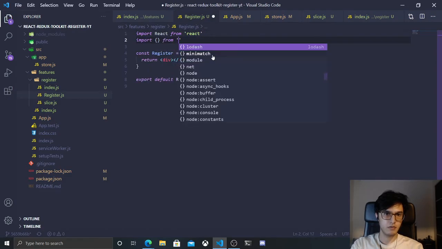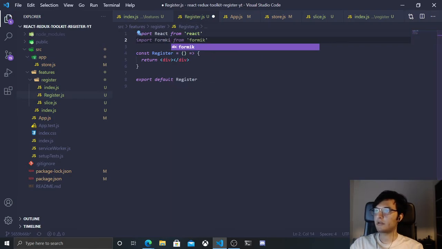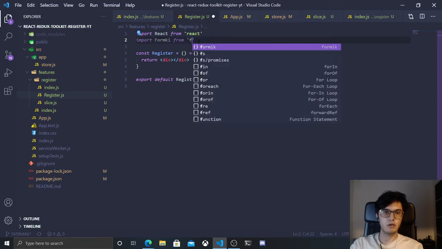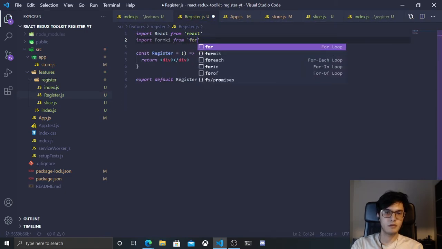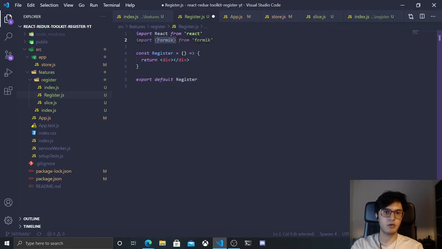So to start, I will import from Formik. I think it's like this. Let me just look at the code. I have the code on a different screen. I don't want to mess up anything. So, like this. So for Formik, you can destructure the Formik component.